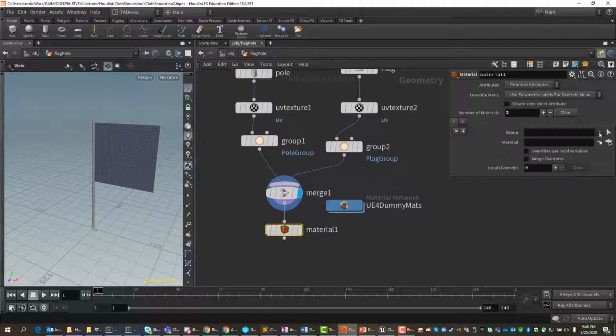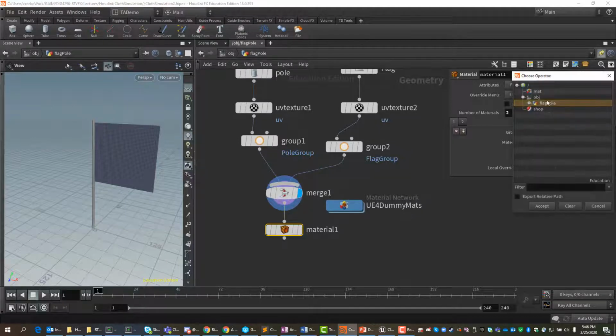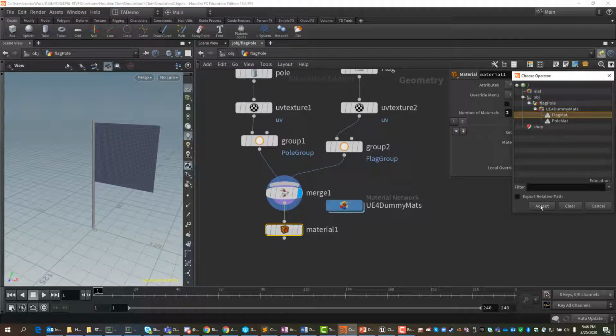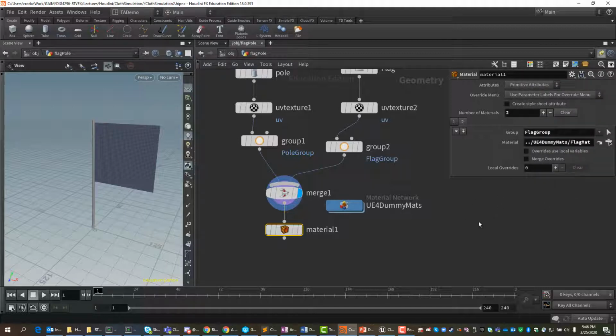And now for our group, I want my pole group here. And for my material, I'm going to hit my selection. I'm going to go into my flagpole, my UEW mats, and I'm going to use my pole mat. Let's hit tab number 2 for our second group. Our second group is our flag group, and so therefore my material is to be the flag material. Easy squeezy. Okay, and we now have a green pole and a reddish looking flag.